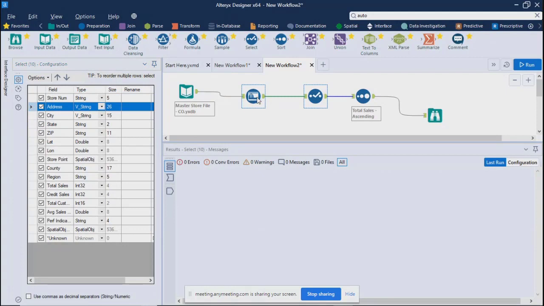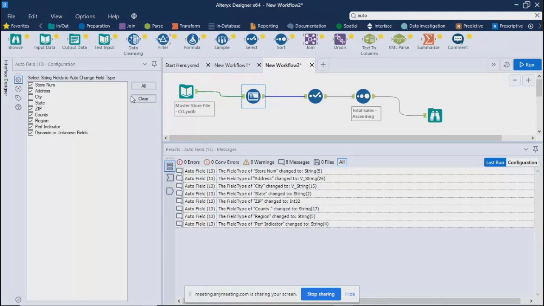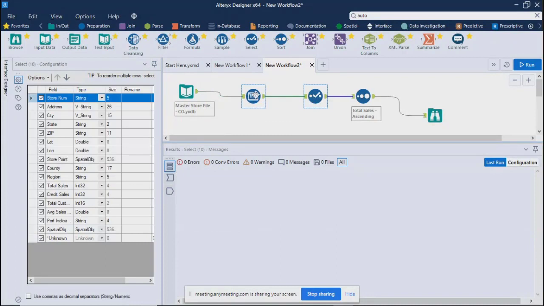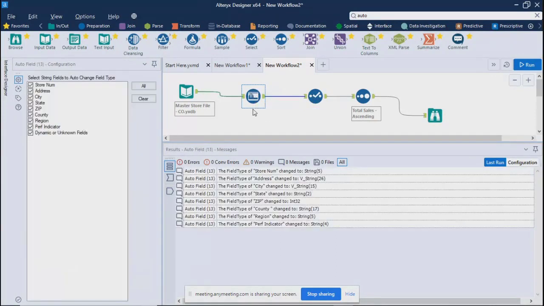Got it? Okay, similarity between the columns, but in the Select tool we can change the size and data type. Right. Now again, a few things are still there. If you see here, Auto tools, if you clear everything, let's say Auto tool works only for string fields. See, select string fields to auto change field type.